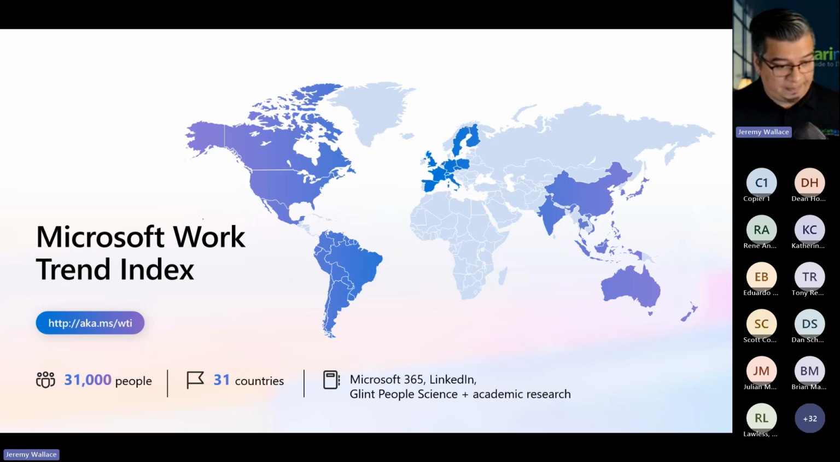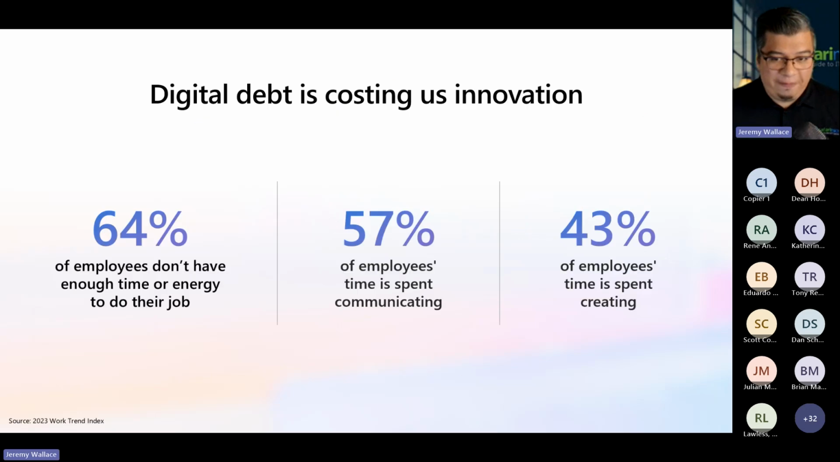What they're finding, based on Microsoft's research, is that 64% of employees don't have enough time or energy to do their jobs. The primary causes of this time and energy drain are things like searching for information and navigating inefficient meetings. Employees reported spending nearly 60% of their time on communicating and coordinating, leaving just 40% for creation, deep thinking, and collaboration. And oftentimes, it's worse for your very high-value, high-skilled employees.